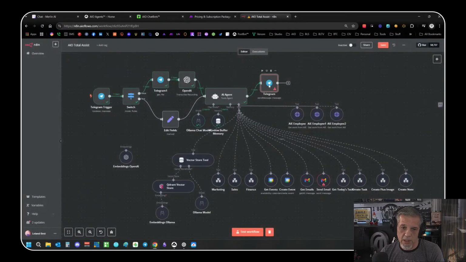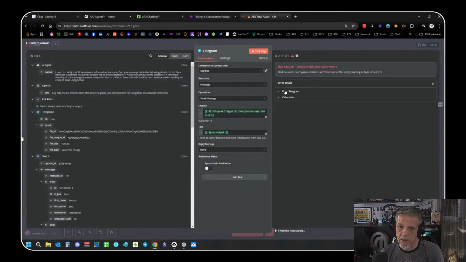So in this case, what ended up happening was something likely broke from Telegram. What did it get? Okay, false error code description, bad request, can't parse entities. So it's probably because it says, "rate me an email," not "write me an email." So it didn't understand me very well with the way it picked up the microphone and translated it to text. So it really didn't know what to do with itself.